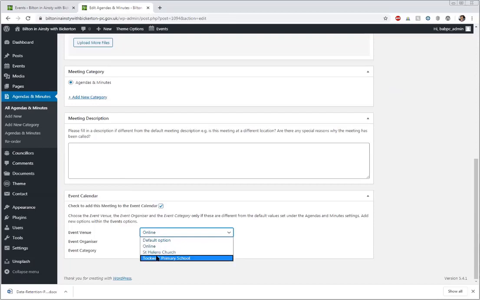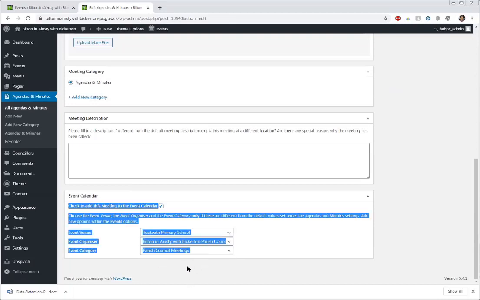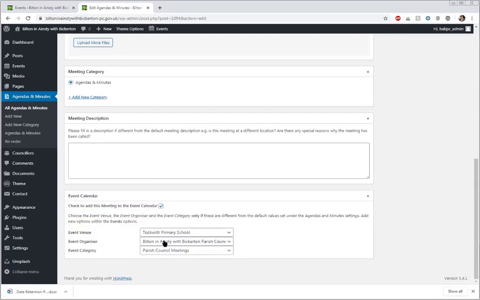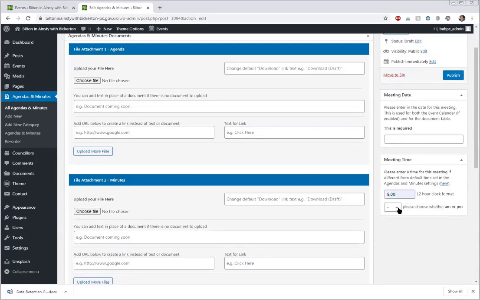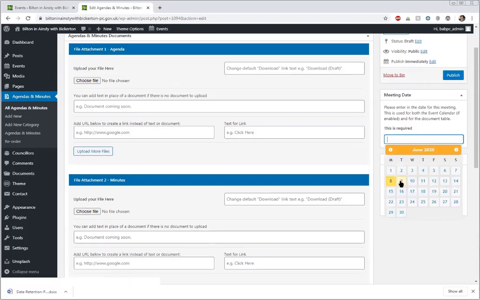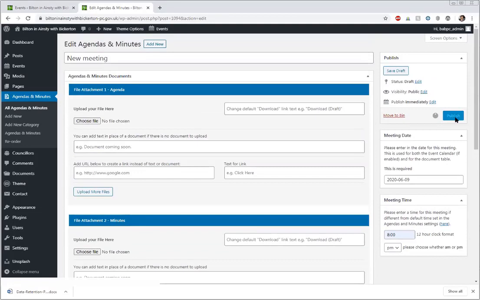Parish council meeting. So venue, let's go with Tockwith then. Yeah. So that's exactly as we left it in the default settings, but just to confirm. Up here on the right hand side, we can choose 8 p.m. It probably won't be, but you can choose whatever the time is, and it's going to be tomorrow, and I'll publish it.